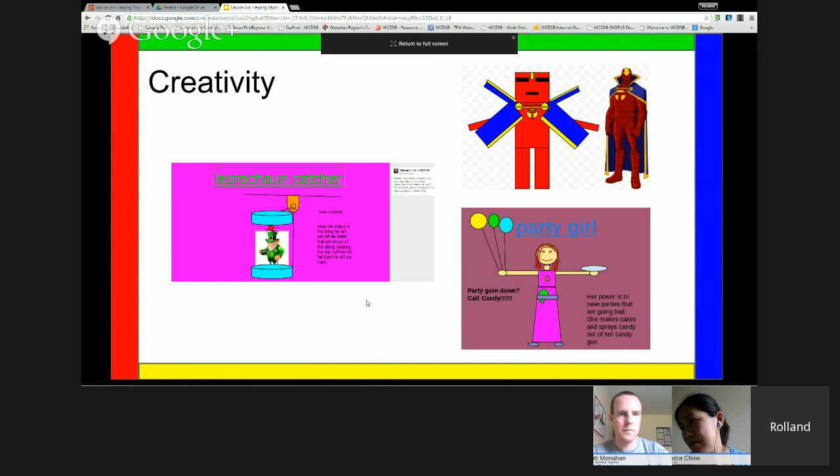by standing in front of everybody and saying, listen, this has been on my mind. I just didn't know how to make it happen, but using Google Drawings, it helped me facilitate what it is that I wanted to share with you. And she talked about this creation of something she could build to capture a leprechaun.